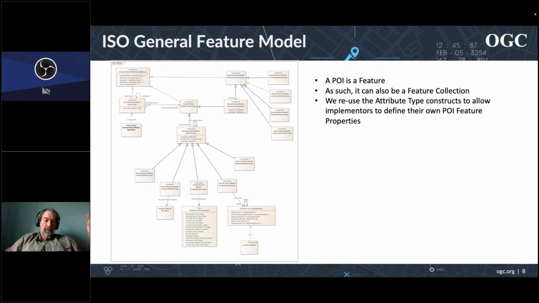Here we have a brief overview of the ISO general feature model, like ISO 19109. Once again, a POI is a feature. As such, it inherits all of the properties of a feature, including the ability of a POI to be a collection of POIs. It also means that we're reusing the whole concept of attributes, and the properties of features are actually reused in POIs. So maximum reuse here. Next slide.